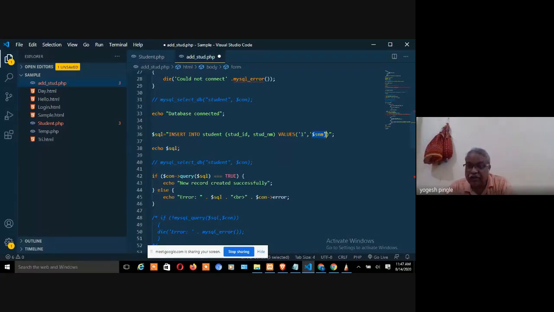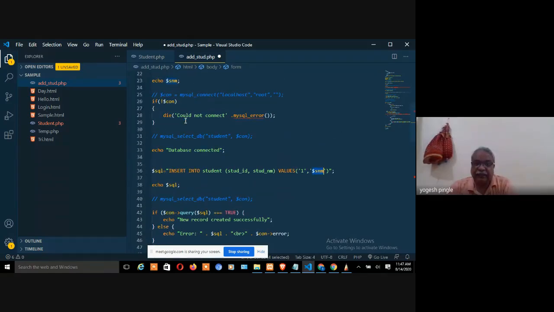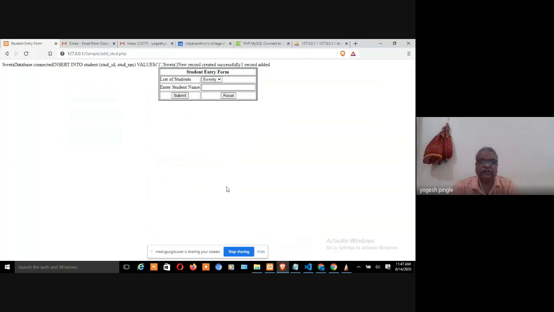And $sname, see again the syntax. $sname is whatever value you got over here, that value you are going to add in the database, right? So this is a simple statement, the query. And I am printing this query over here again on the page. Just see it over here. See the query: insert into this and this, Shweta.